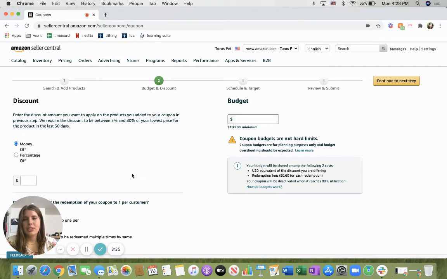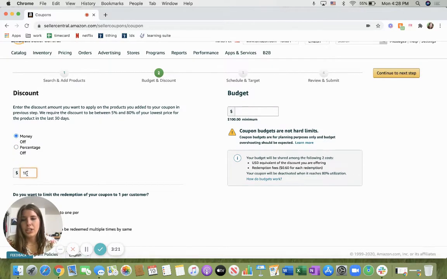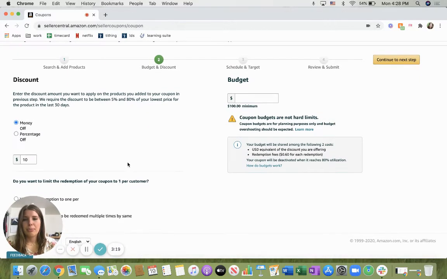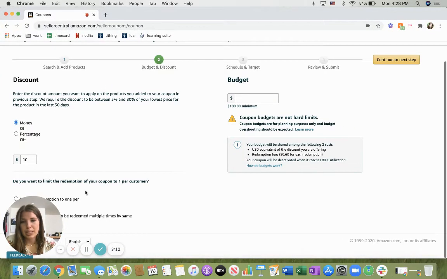Then you have two options here on the discount that you want. The first is the money off or the percent off. In this case, we'll do money off, but if you were to do percentage, it just switches to percentage right here. So in this case, we'll say a $10 coupon, and it asks here, do you want to limit the redemption of your coupon to one per customer? So you're able to limit it to just one, or if you want it to be redeemed multiple times by the same person, you're able to click those two different options right here in the left-hand corner.